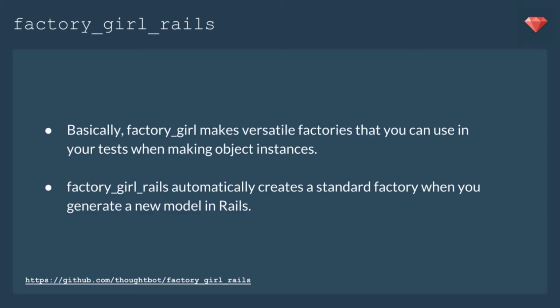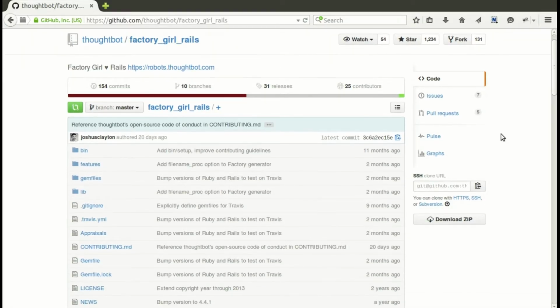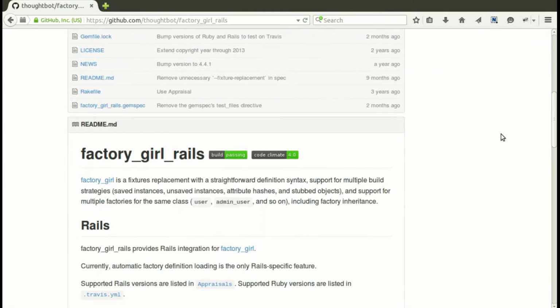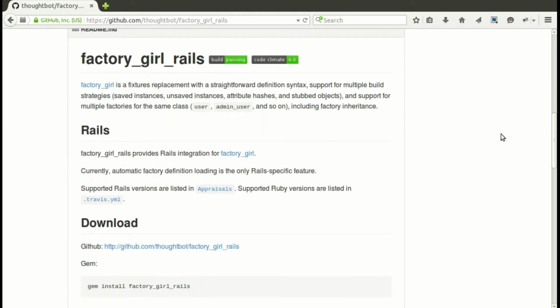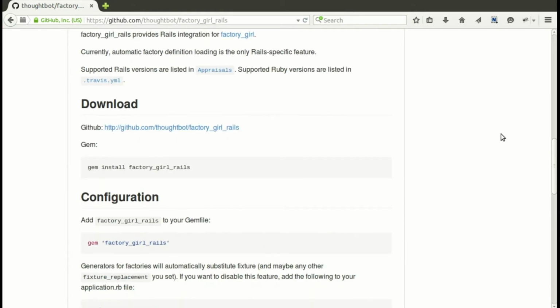Moving on to Factory Girl Rails. Basically, Factory Girl makes versatile factories that you can use in your tests when making object instances. Factories are such a time saver and really minimize the code that you need to make those objects before you can use them in your tests. Now, Factory Girl Rails automatically creates a standard factory when you generate a new model in Rails, and that saves you time. It makes the file for you so you can go in and modify it. So taking a brief look at the GitHub repository, there's just a little bit more explanation and a couple of configuration options if there's anything you want to change.